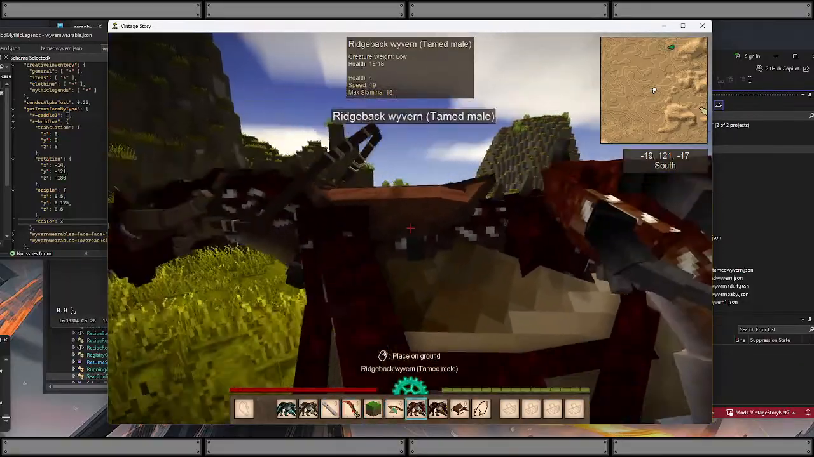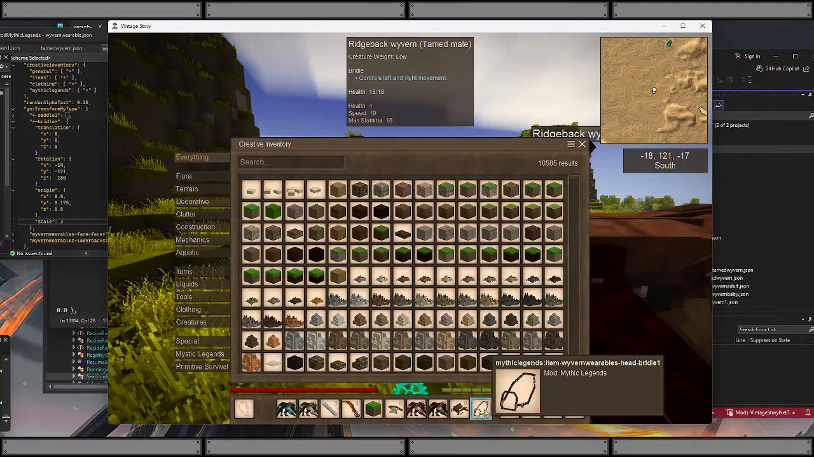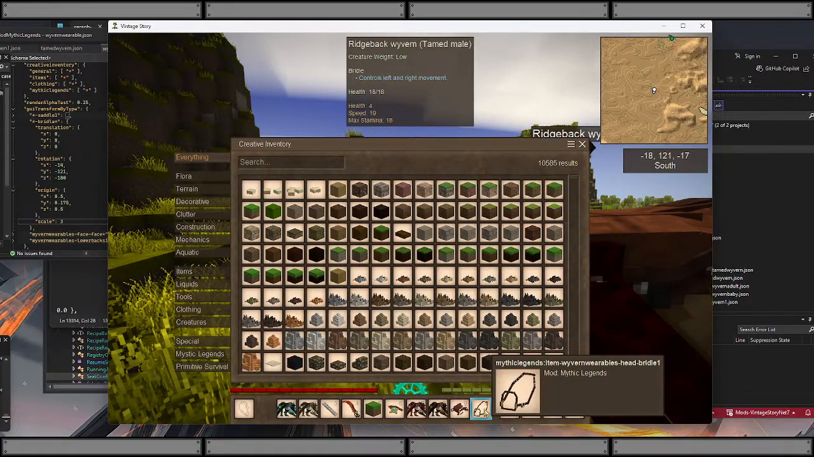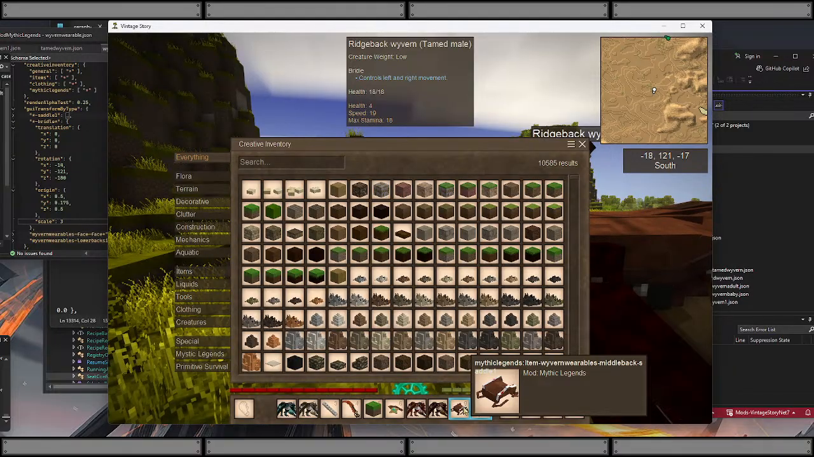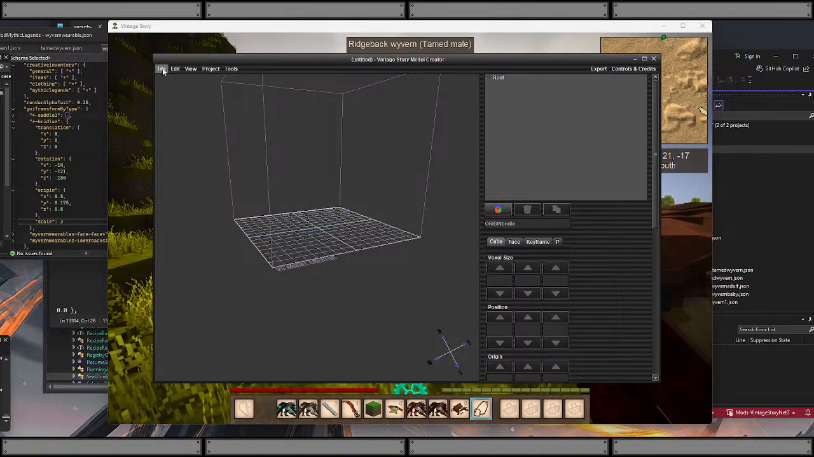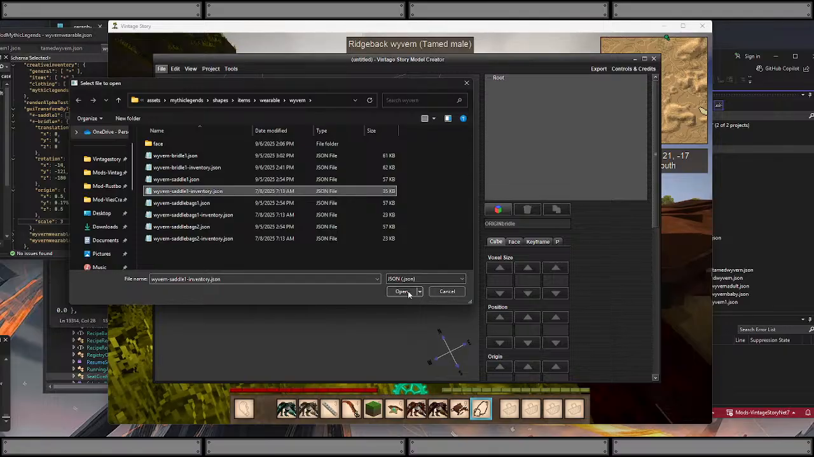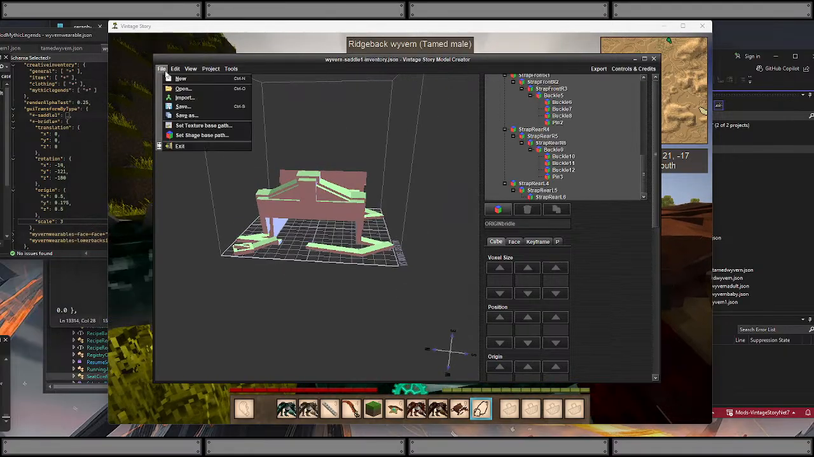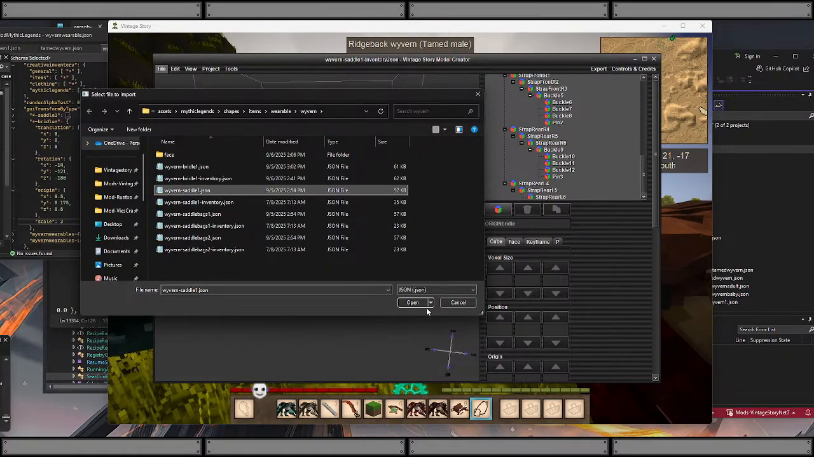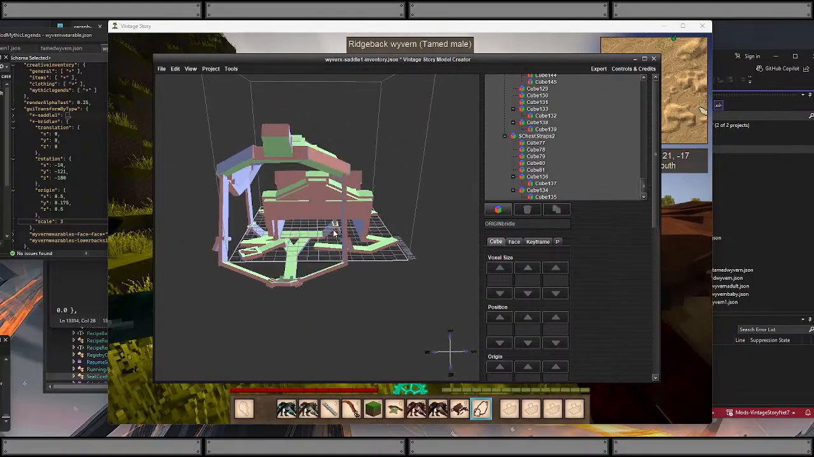Okay, this works, right? That looks pretty good. I still gotta localize it, but that's easy enough. The saddle's next. So let's do a file new, file open. Wyvern saddle inventory open, right? So that's the generic. We're gonna do a file import. Wyvern saddle open. Right, so that's what we're looking at.